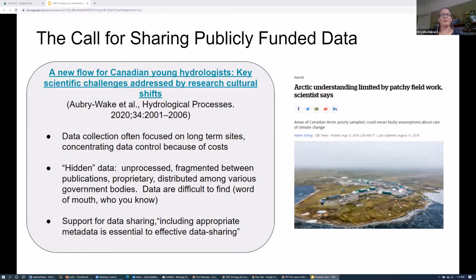So basically, they espoused in their paper that there needed to be a cultural shift in the sharing of data. It also pointed to this article, "Arctic Understanding Limited by Patchy Fieldwork, Scientists Say." In this article, it indicates that, again, funds are being concentrated in smaller long-term sites. What this might mean is that the whole picture isn't being clearly defined or clearly interpreted.